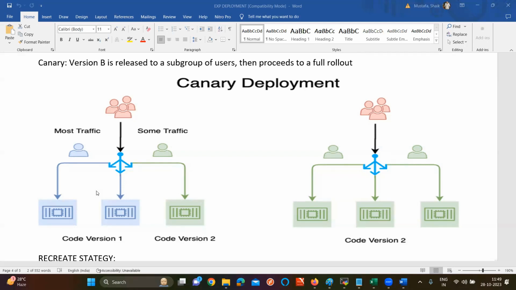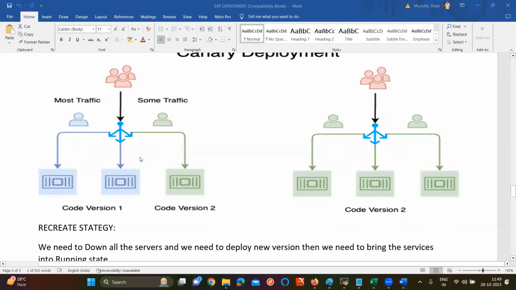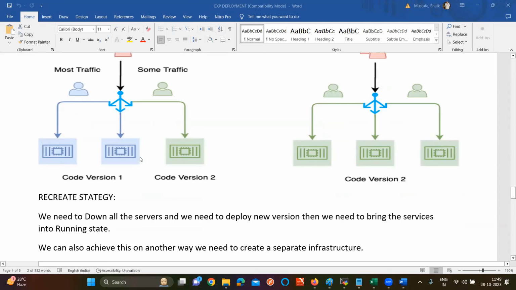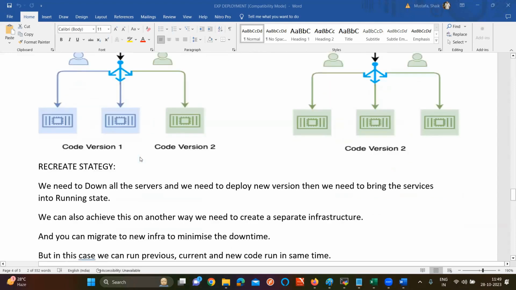Sorry? Join beta apps. What does it mean, join beta apps? Okay, beta versions, we have beta versions. Okay, fine.